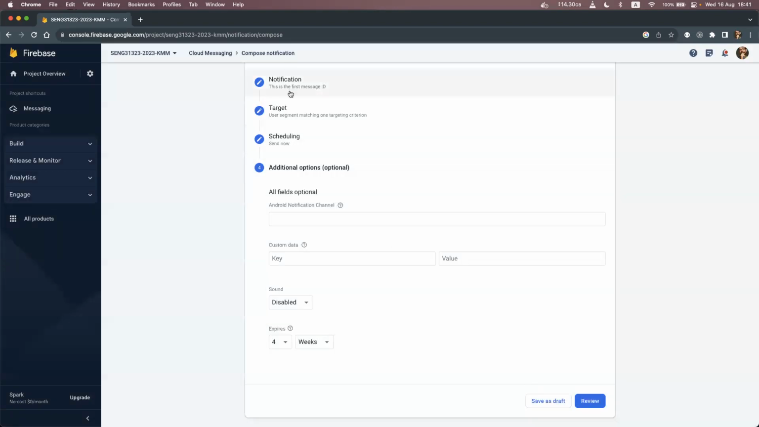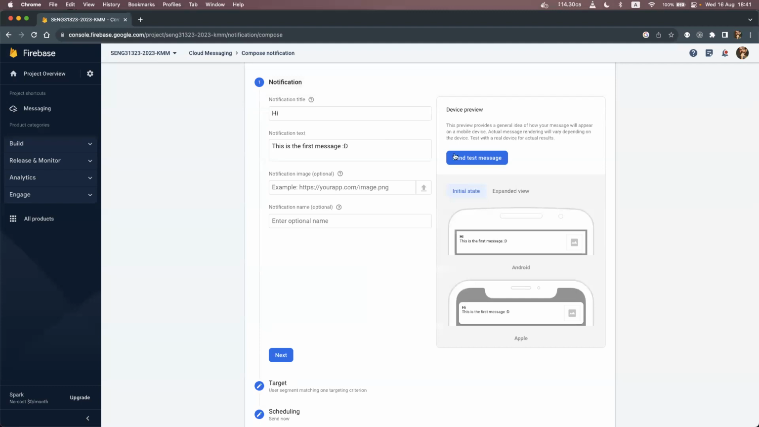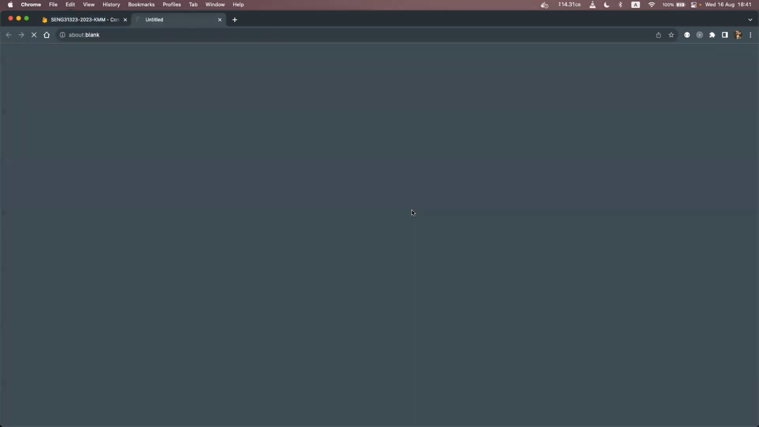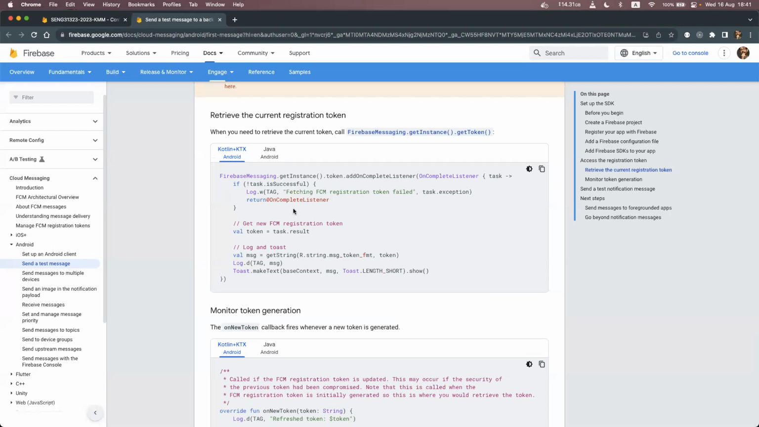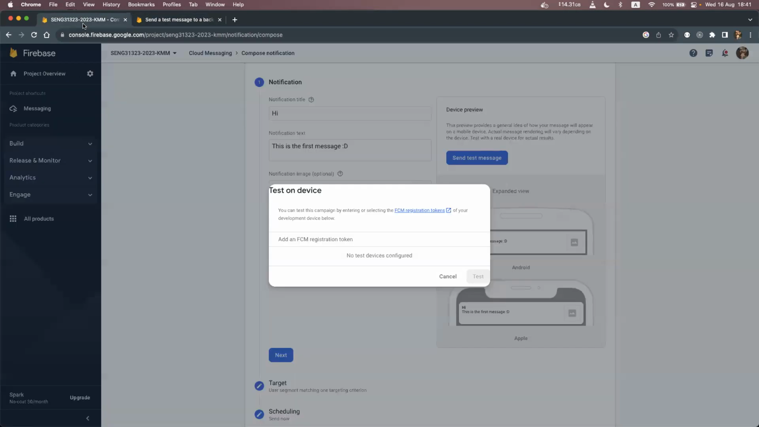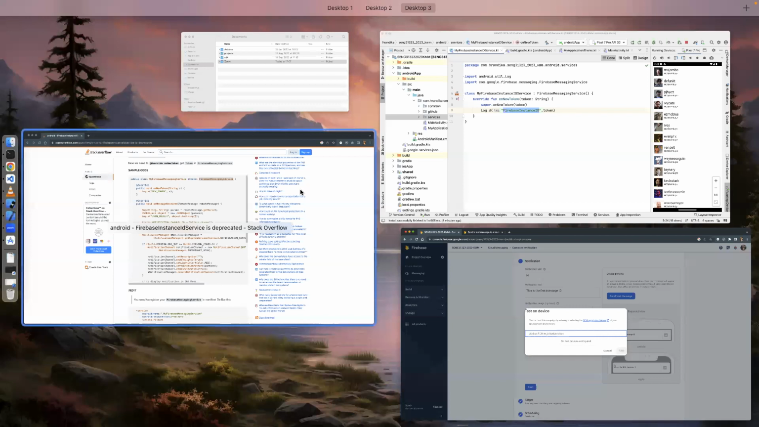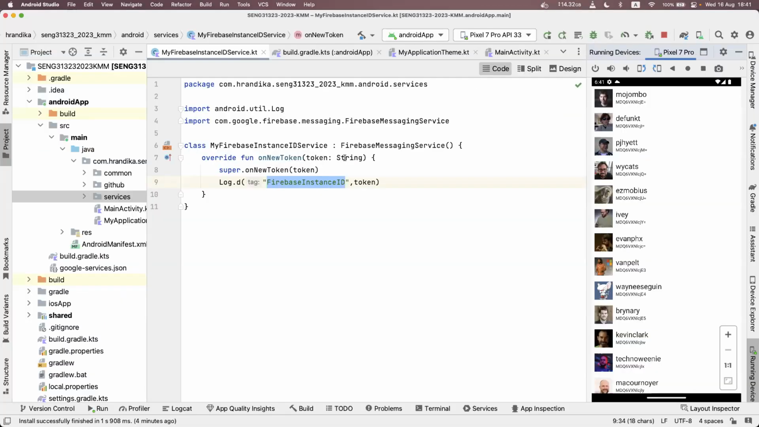I think I can test notification in here, but I need that notification message to show. I need the Firebase messaging instance get token. So I need to add that token in here in order to send the test notifications. So first thing I need to do is find a way to get the new token in place.